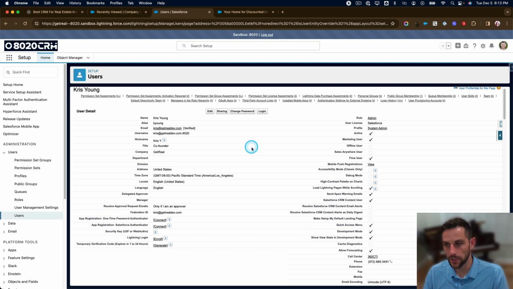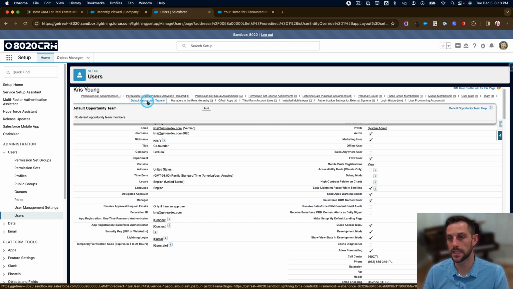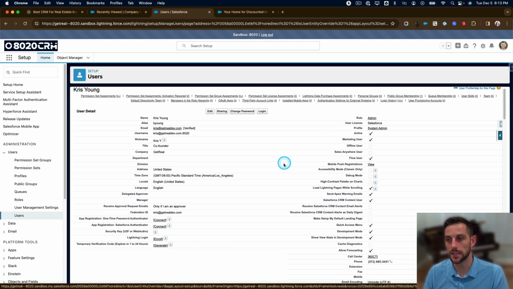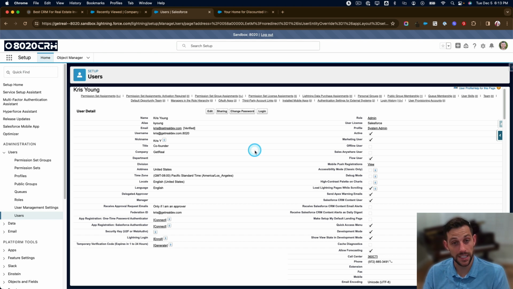Hopefully that helps and gives you a little bit of information. There's actually quite a bit more on a user. We won't go into all the detail, but setting up their opportunity team, for example, seeing some of their login history, or setting up skills if you want to use call routing. That's all available here. Hope that was helpful.